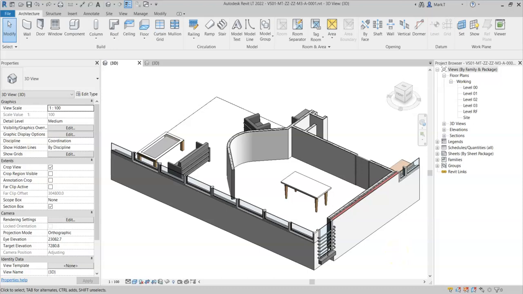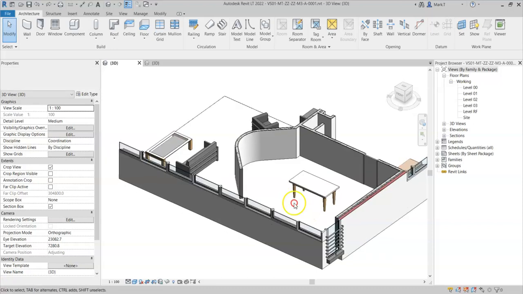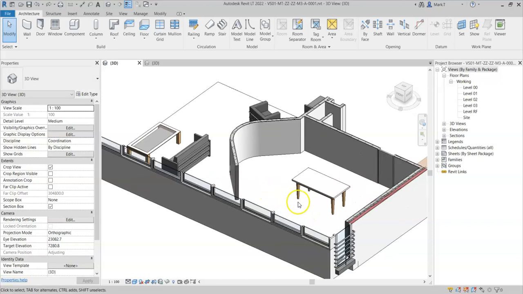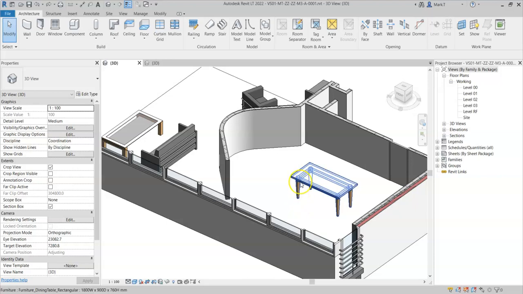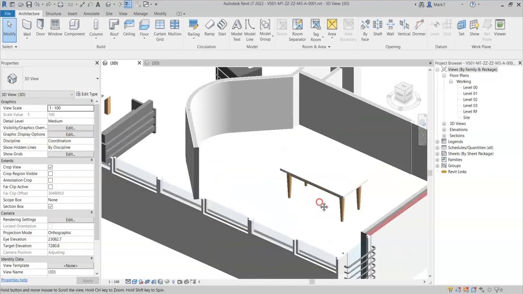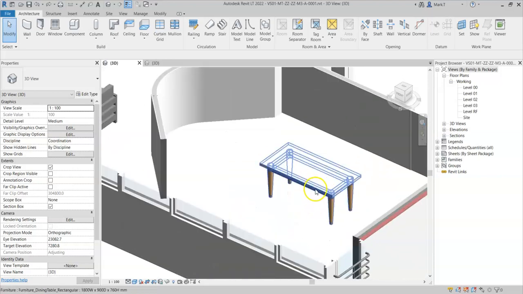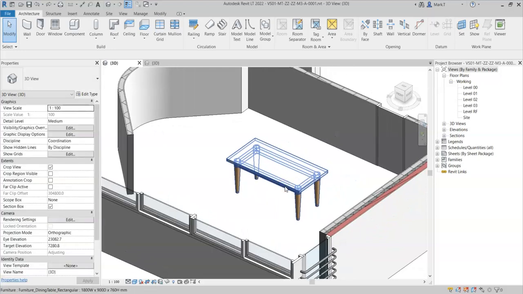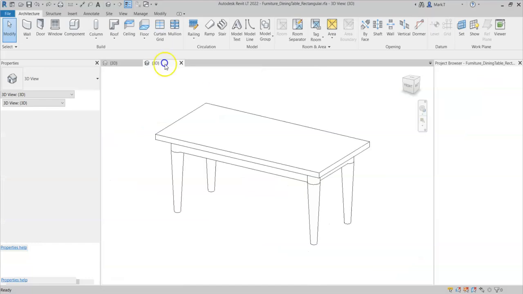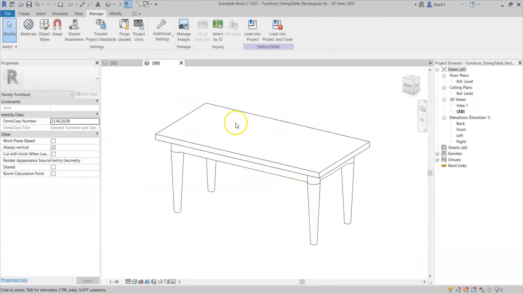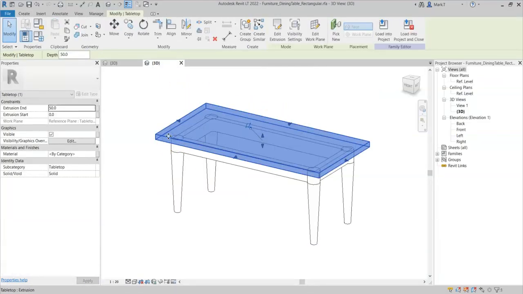It's likely that instead of being able to control the materials of the family through object styles, you'll want to assign specific materials to either the specific type or instance of this particular family. If I go back to the family and select, for example, the tabletop, there is a property called material.